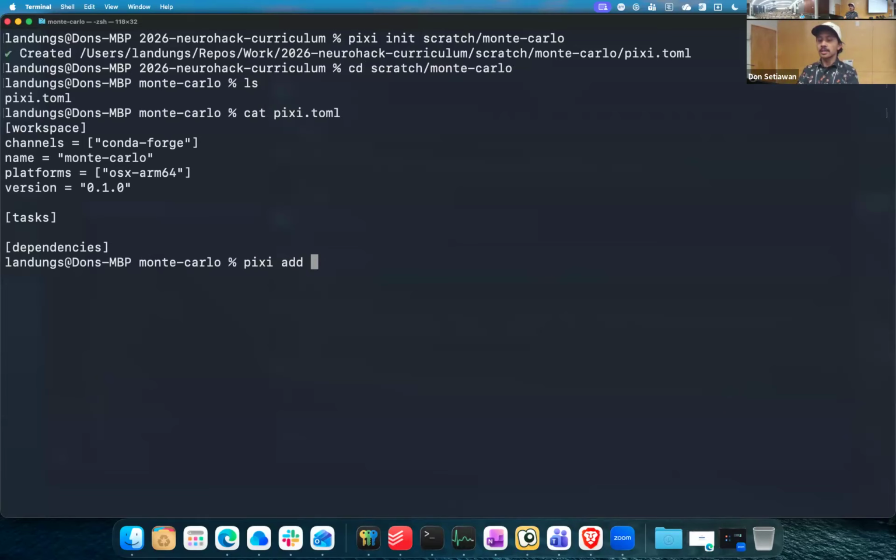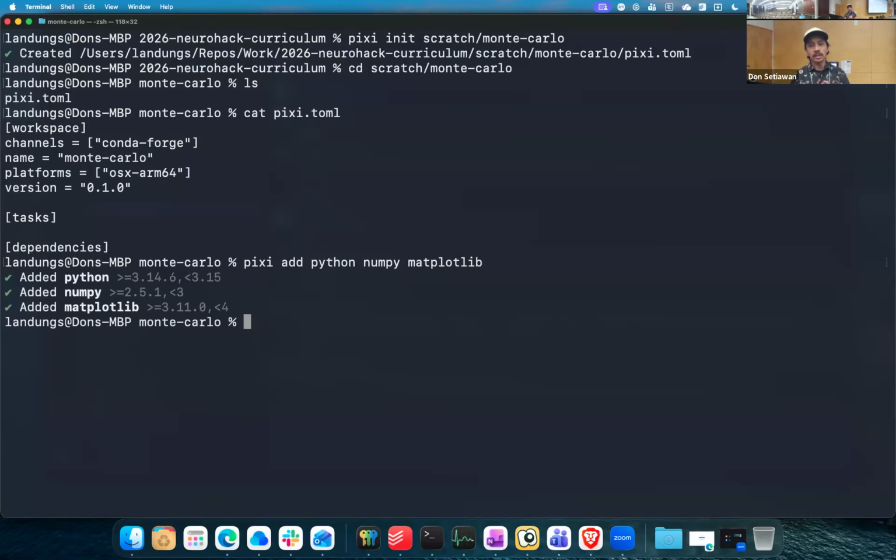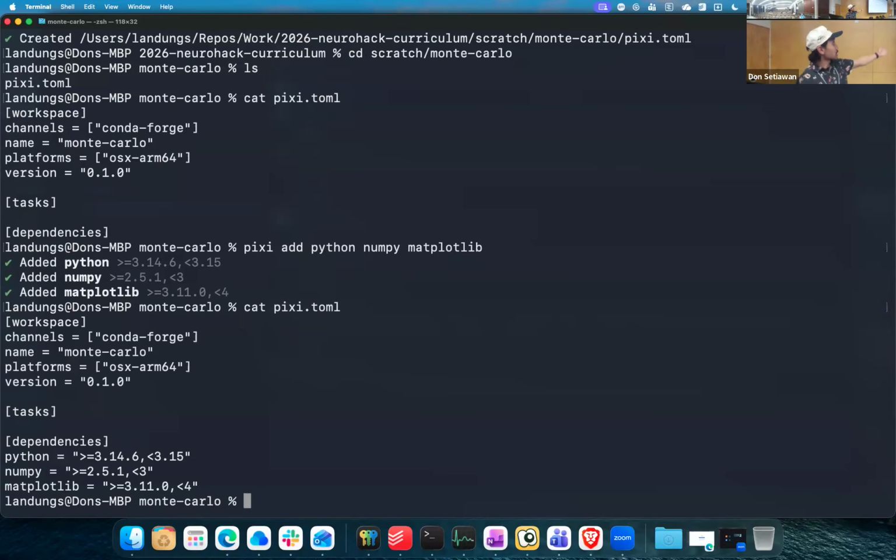Now you could do pixi add numpy, or pixi add python, because we need Python, we need NumPy, and then we need matplotlib. And this will resolve fairly quickly. You can see there, very fast locally because it doesn't have to worry about that Jupyter Hub stuff. And now if you do cat pixi.toml, you can see there it pinned it.